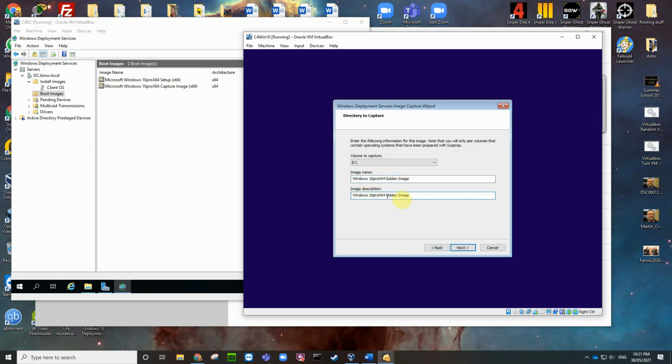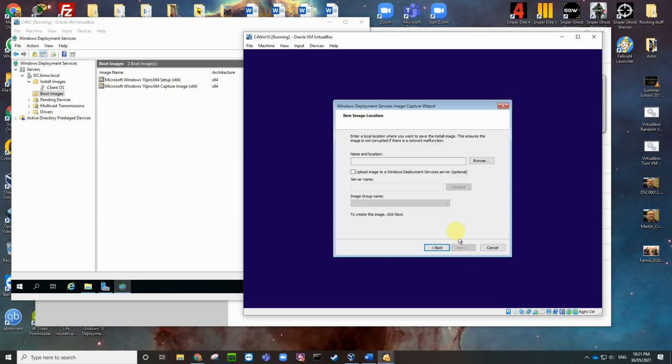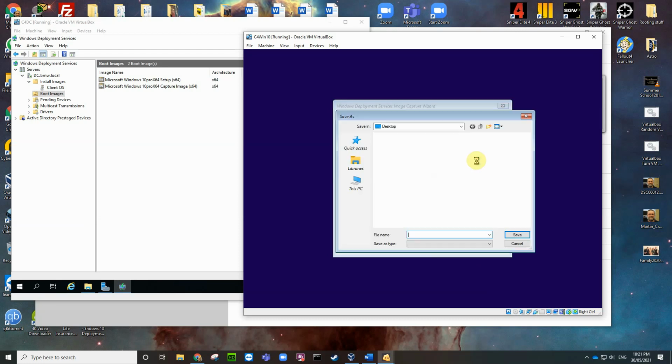Control V. Description. Change that to golden capture image. We can go next. This is the location that you want to save the install. So we're going to go to this PC. This is our local PC.